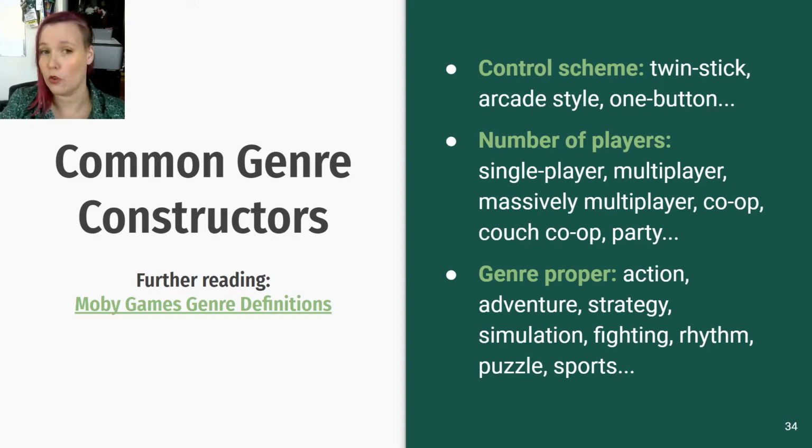We can talk about control scheme. So twin stick, arcade style, one button. I had another one for this and I forget what it was. The number of players. So you can talk about single player games, multiplayer, massively multiplayer, co-op, couch co-op, party. You can get pretty specific there.